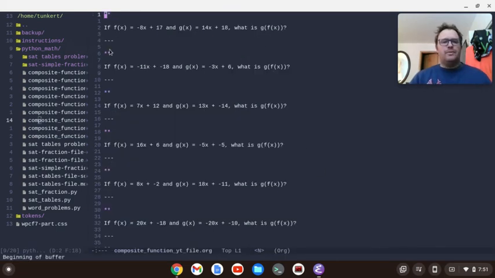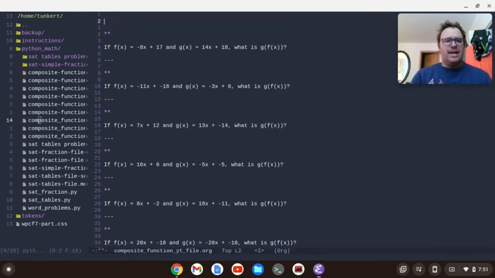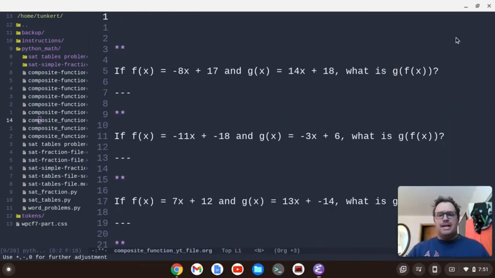We've got our problems, and we've got these stars indicating these headings. But if we publish it as is, the formatting is not going to be super great. So what I'm going to do is create a few options at the head of the file. Let me get this a little bit larger so you can see it.